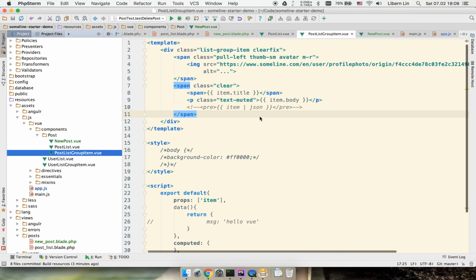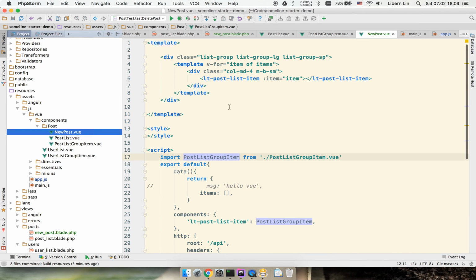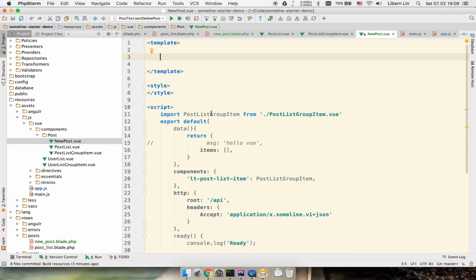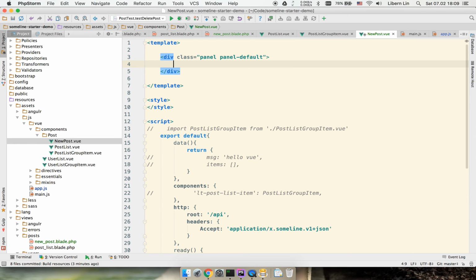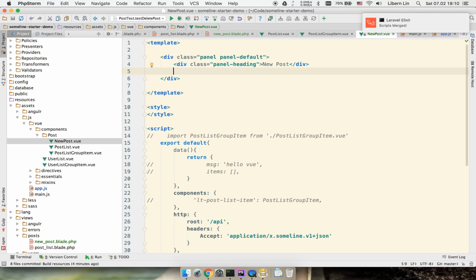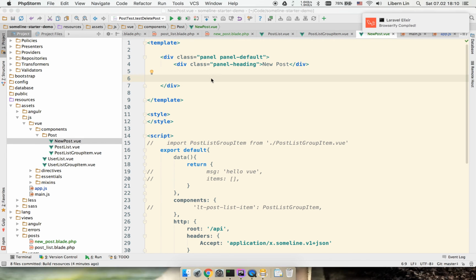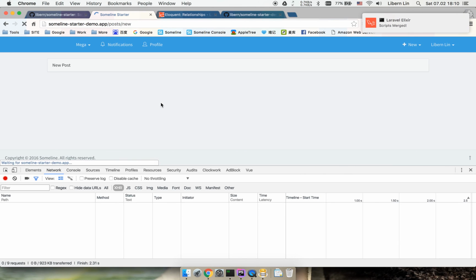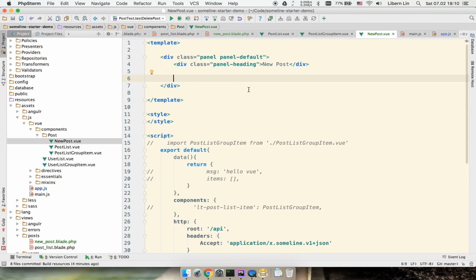So this time, we delete all the code that is irrelevant. Then we try to put in our custom layout. So we can see the layout has been created, new post with a panel.